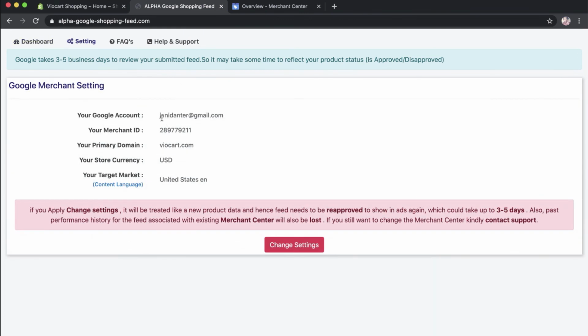Okay, time to discuss the settings page. On this page, you can see your Gmail account linked with your merchant ID. Also, you can see your primary domain, target country and currency. If you want to change account settings, be careful. It says if you apply a settings change, it will be treated like new product data, and hence will need to be reapproved to show in ads again, which could take up to 3 to 5 days.